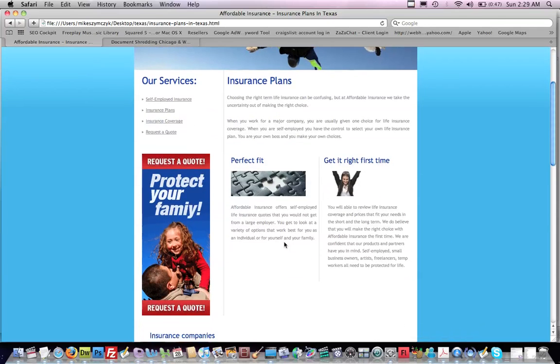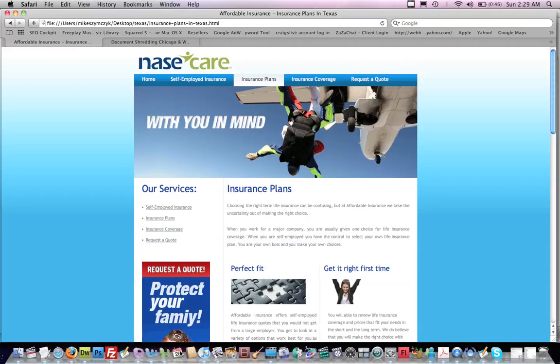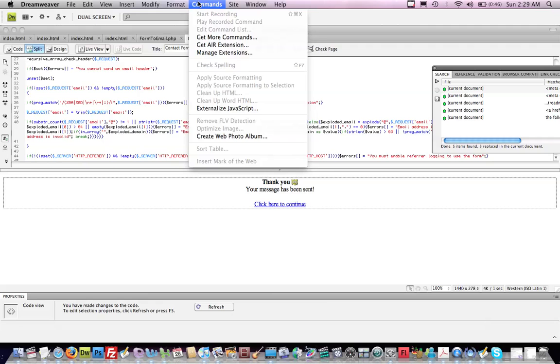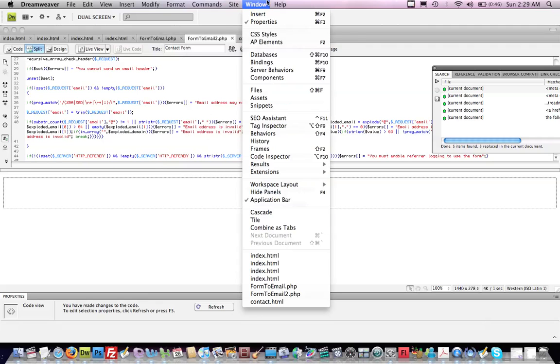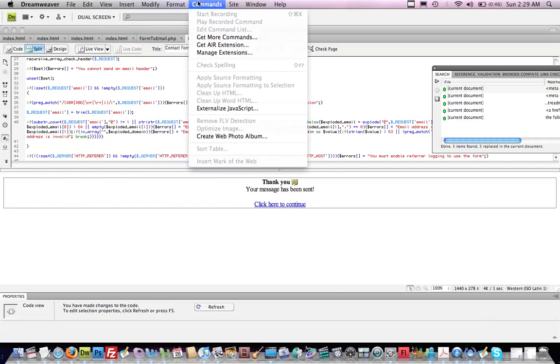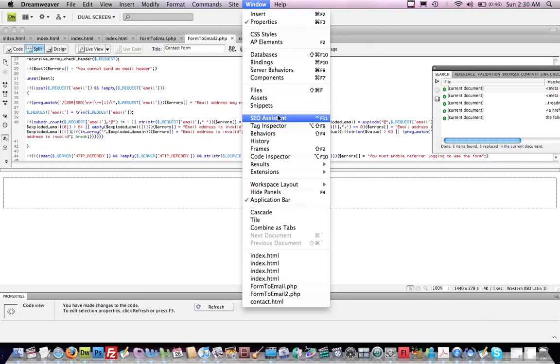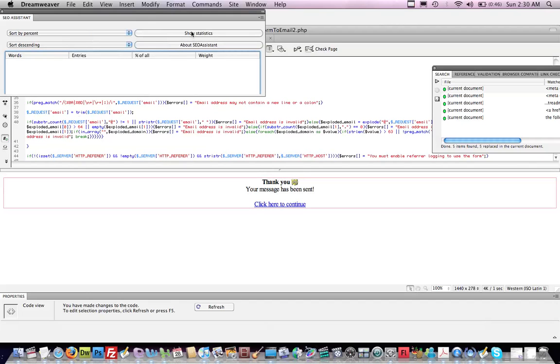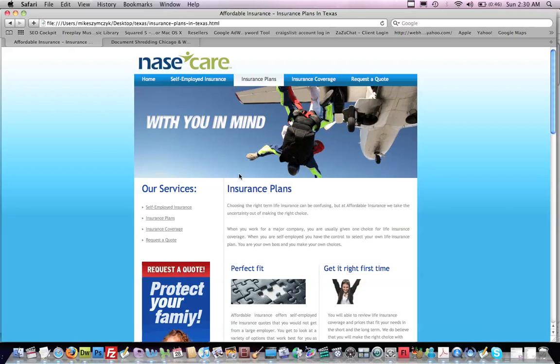Another thing you should look into, I can probably send it to you if I can find it. If you use Dreamweaver, there's something called SEO Assistant. You can use it and it will tell you the keyword density of a given word on a page. It's always good to keep that in mind, because you're going to want to keep the keywords that you're optimizing the page for between 3 and 5%.